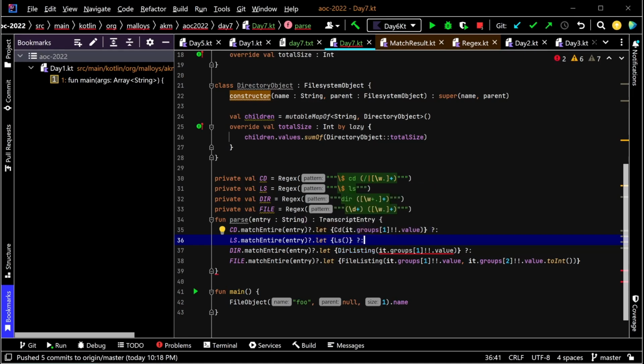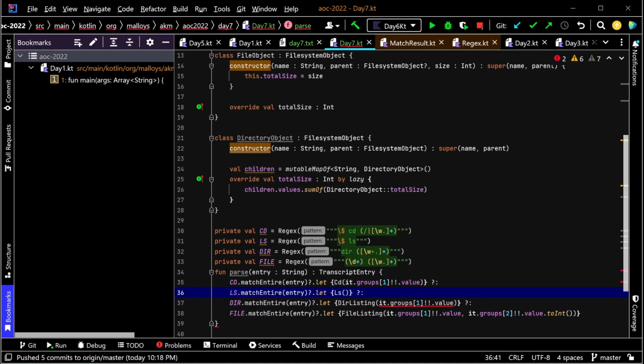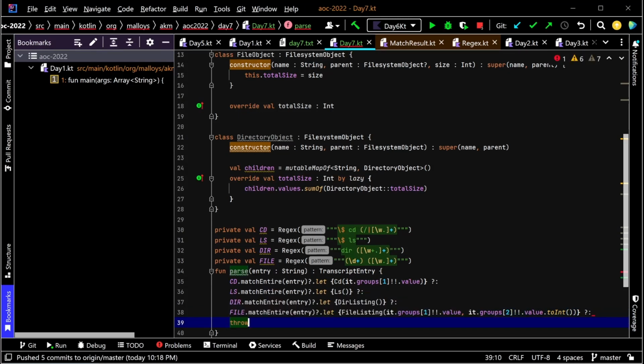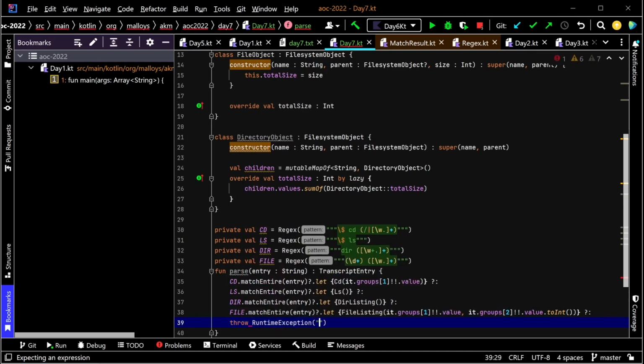Dir listing. Oh, is it empty? We don't care about it? Okay, never mind. We're not reporting it faithfully. Great. And lastly, if none of this was true, then throw runtime exception can't parse entry.